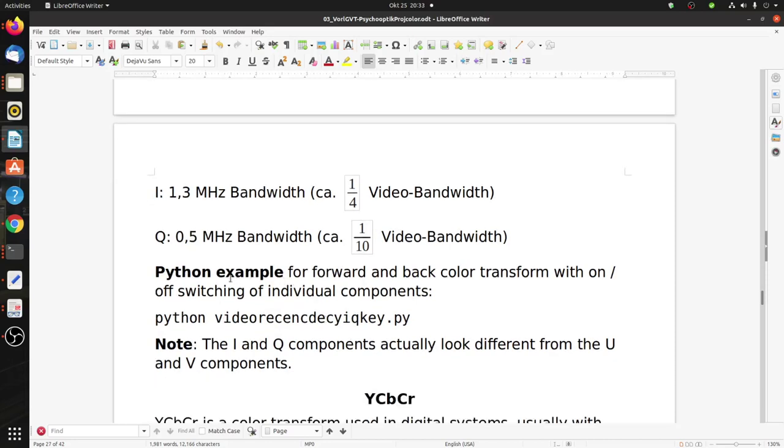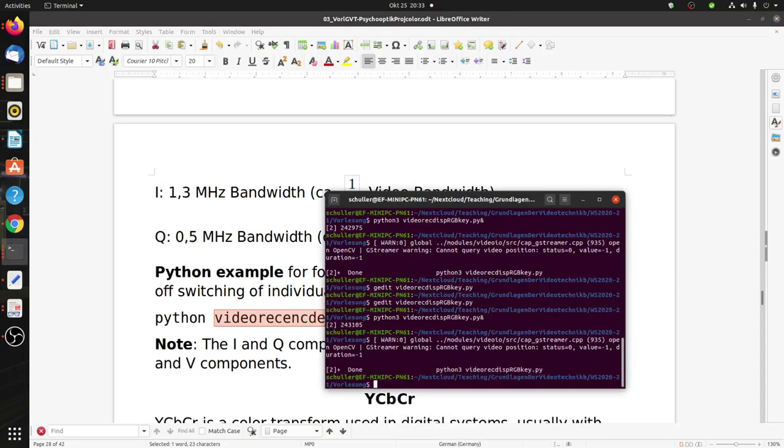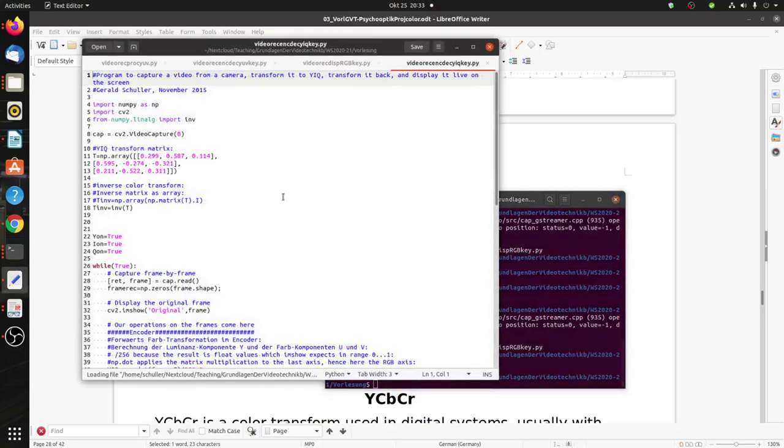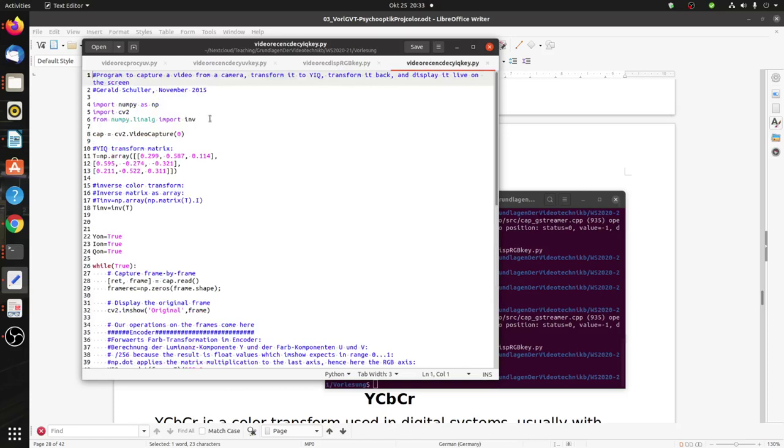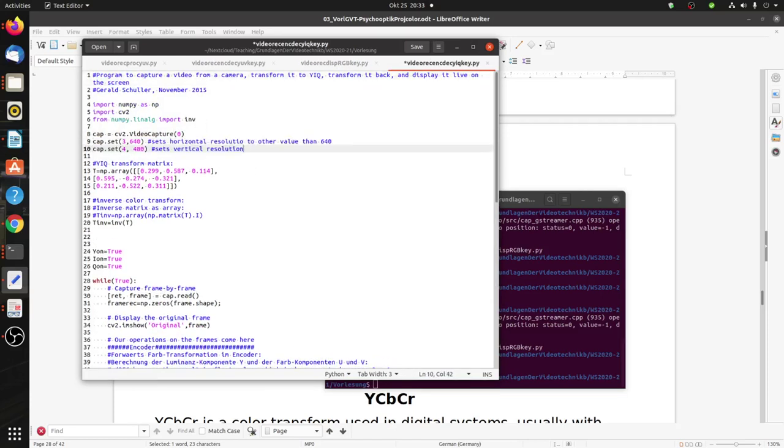So I also have a Python example for forward and back transform with on-off switching of the individual components. So again, let's take a look at it. Copy, first open it with an editor, gedit. So again, I need to reduce the resolution here for my camera. Here I have the YIQ transform matrix. So I just type those factors in here.